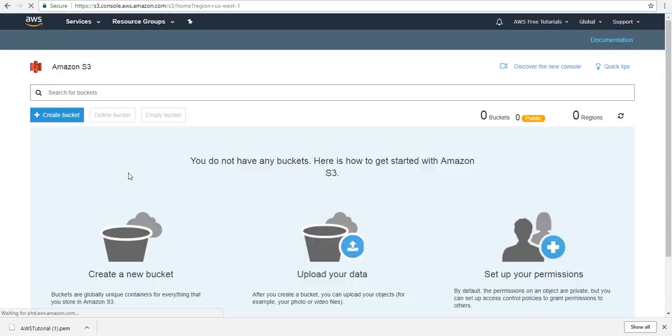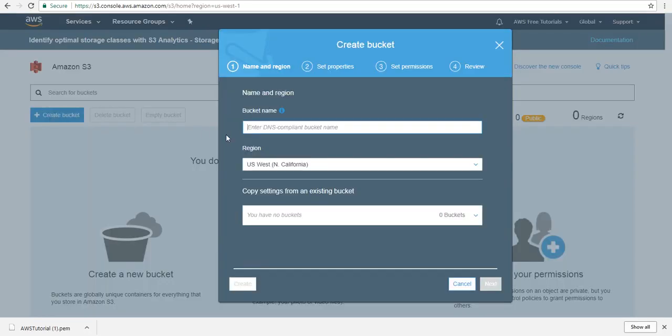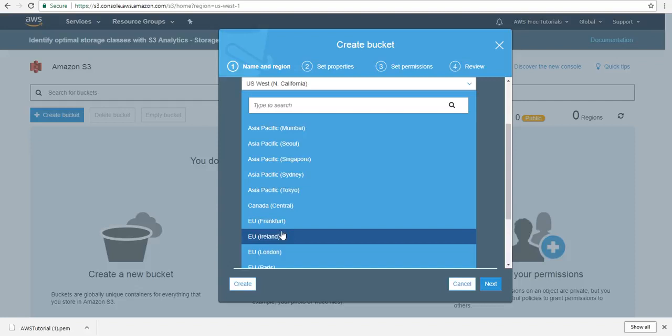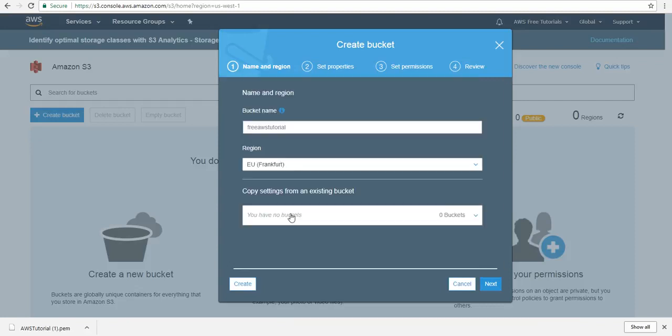Over here, you can create or delete your buckets. Let's create a new bucket first. So hit on the create bucket. Over here, you can specify your name. I'm gonna type free AWS tutorials. So that's my bucket name. You can specify the region where I want to host. So EU Frankfurt. Over here, you can see there are no buckets.